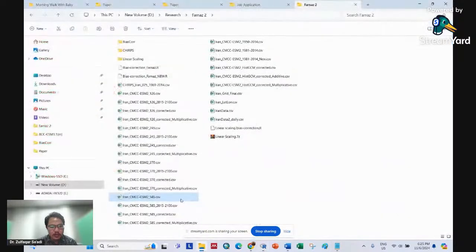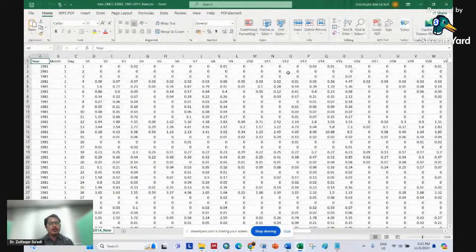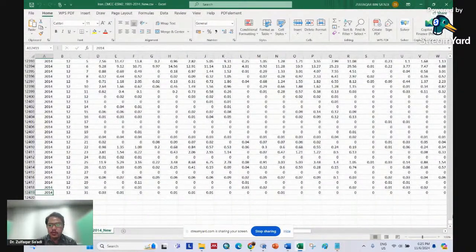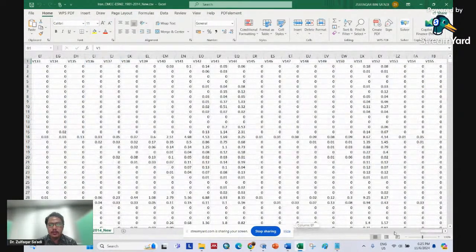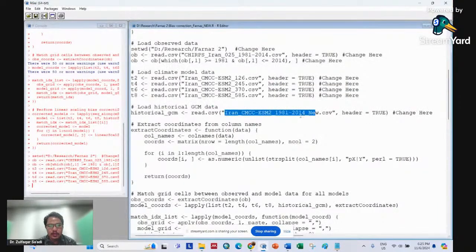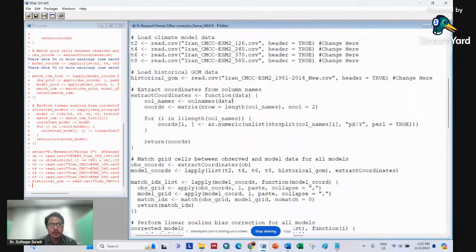That's why we must have this historical GCM also. The historical GCM is the same; the arrangement is the same. We have historical GCM from 1981 until 2014, similar to the CHIRPS dataset. The arrangement is similar: year, month, and day, with V1 until V15 grid points. So that is our historical GCM. Now we extract coordinates from column names.